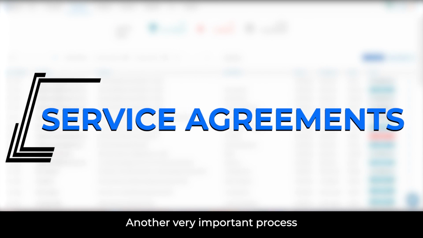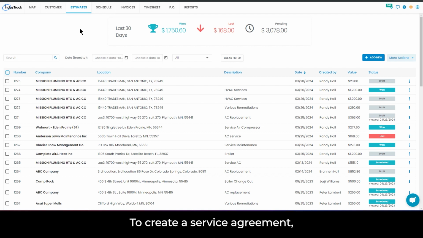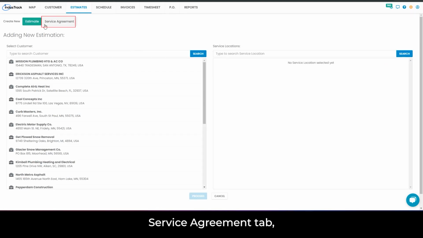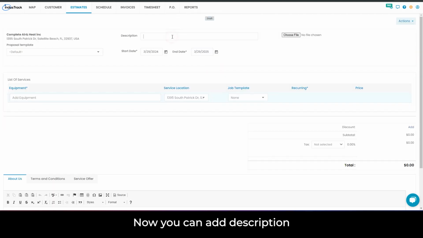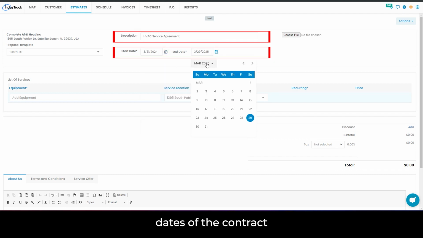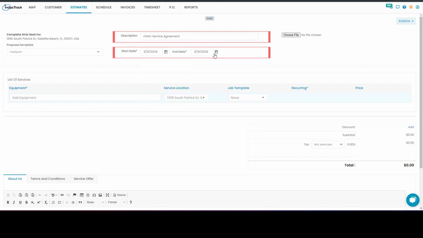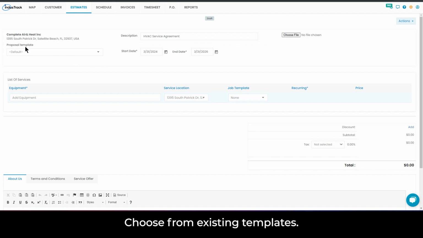Another very important process for commercial contractors is service agreements. To create a service agreement, go to Estimates module, click Add New, and choose Service Agreement tab. Select the customer and service location. Now you can add description and start and end dates of the contract. To give it a professional look, choose from existing templates.